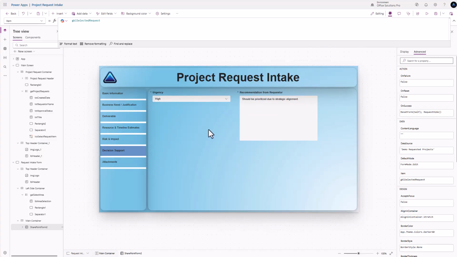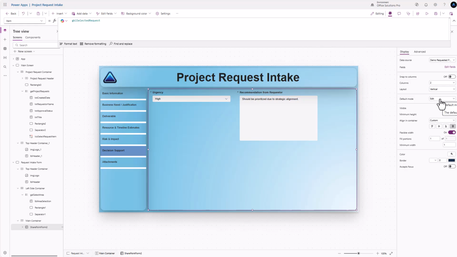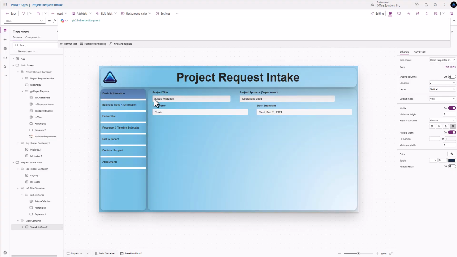Now you might be saying, yeah, but they can edit it. You're right, they can. So we need to adjust that also. And there's a couple different ways to do that. Now, if we know that we never want them to be able to edit it, it's very simple. All we have to do is select the form here, and then we go over our display, and instead of edit, we're going to say view. And now all they can do is view. Let's go back to our basic information here. So this is our cloud migration.